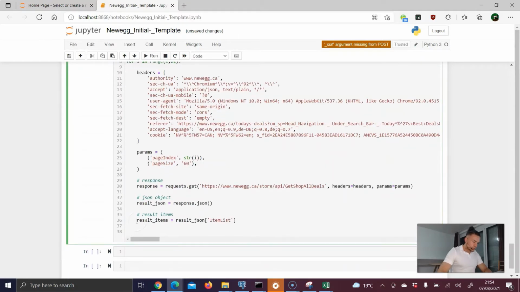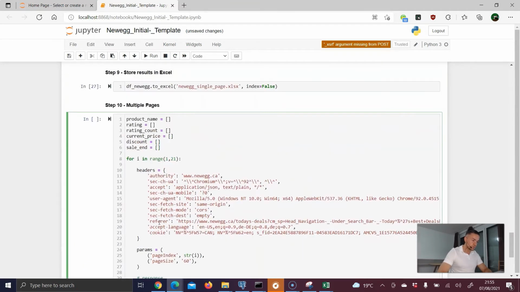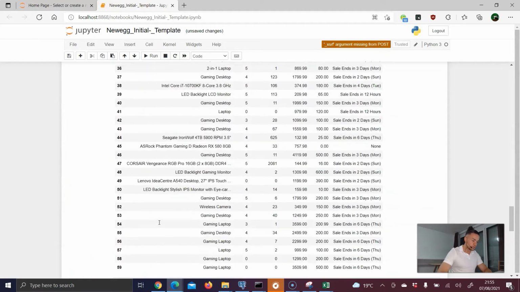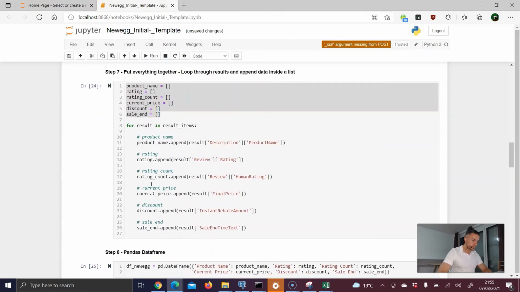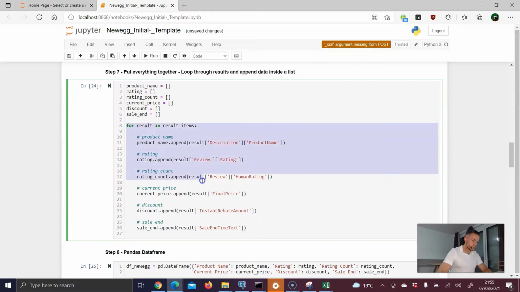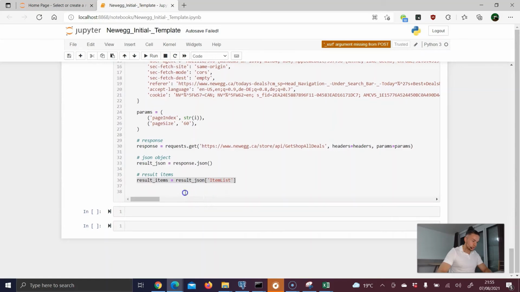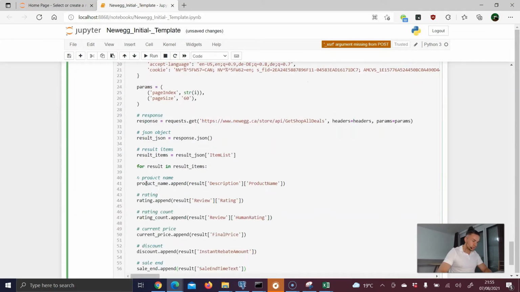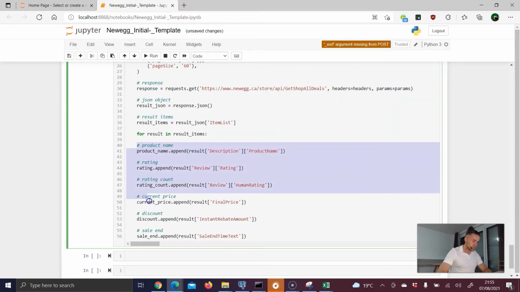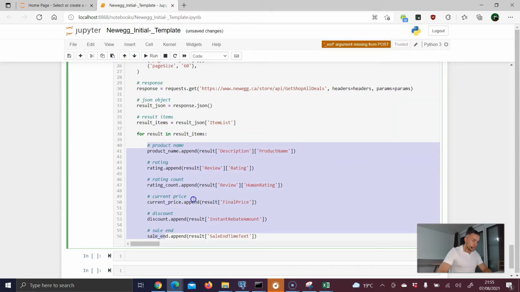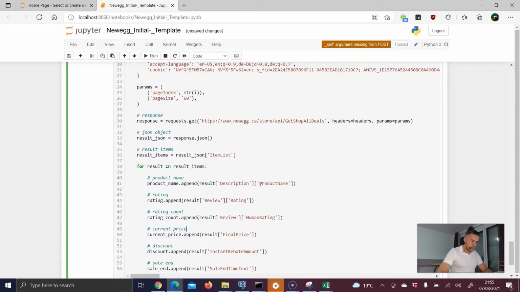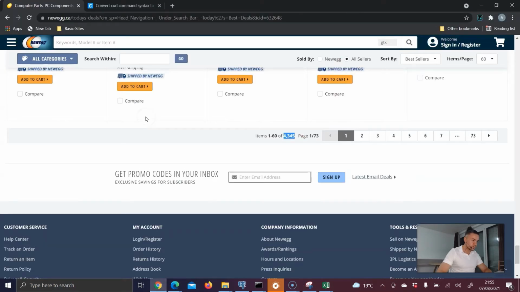And now, since we have here the result items, which is 60 for each page, we need to loop through all results. This is actually exactly the same as what we have done here. Okay, so again, we can just copy this one, go down, paste it here, and make sure that you indent everything properly. And this is it. And again, I wanted to change this product name key with something different. Let's take a look at what we actually have.